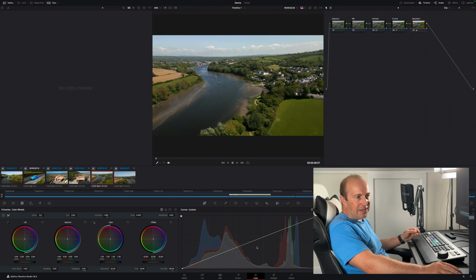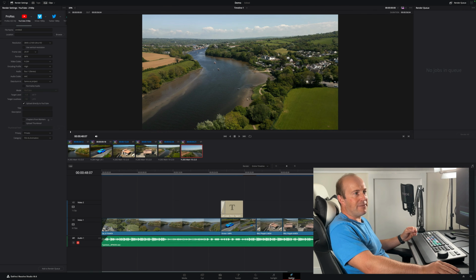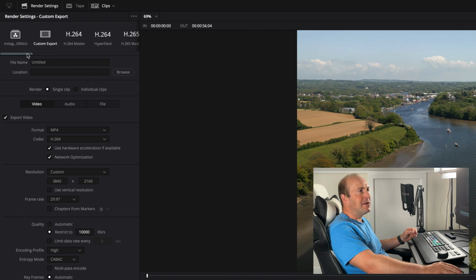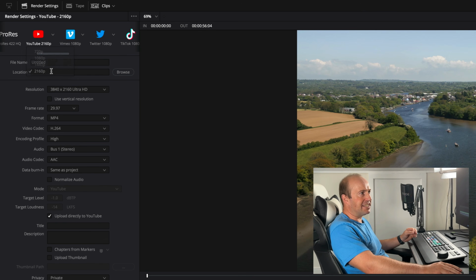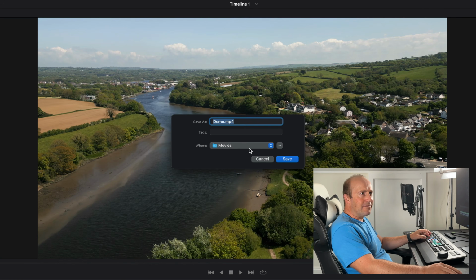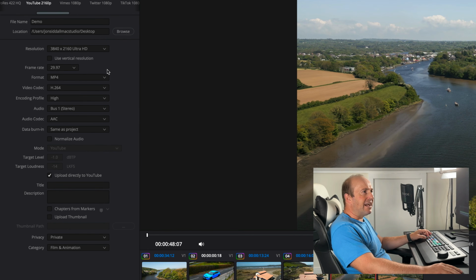Now that I'm happy how my colours look, my edit's coming together, it's time to deliver it. So I go to the delivery button, and then up here you've got different options for various platforms. You can do a custom export if you need it to export at certain settings. But for most of you exporting for YouTube, I just come up to here and it's got a load of presets. I'm going to go with 2160 because that's what I shoot on all the time. Give the file a name. Choose a location for my file. So I'll put mine on the desktop so I can find it quickly. Press save.